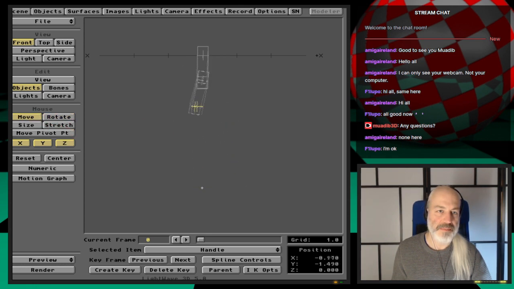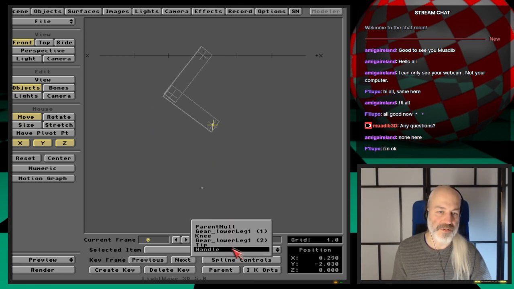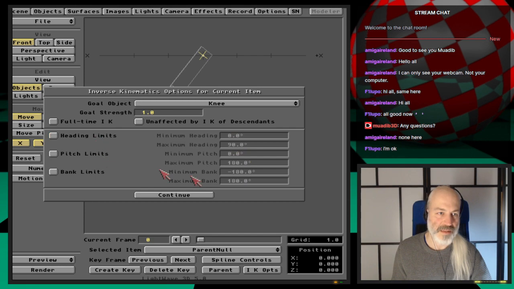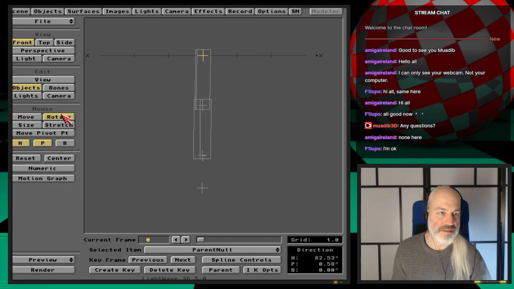Yeah, up, some jumping around. And then we can limit it even further. We go to parent null because we see there is some illegal movement here. Let's take away all this, activate just the heading and see how that goes.